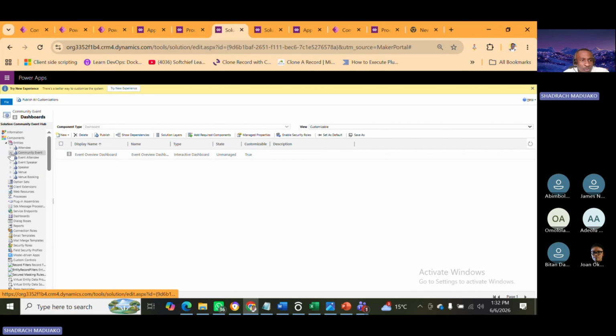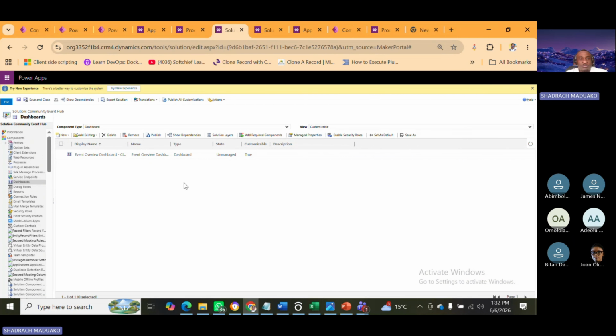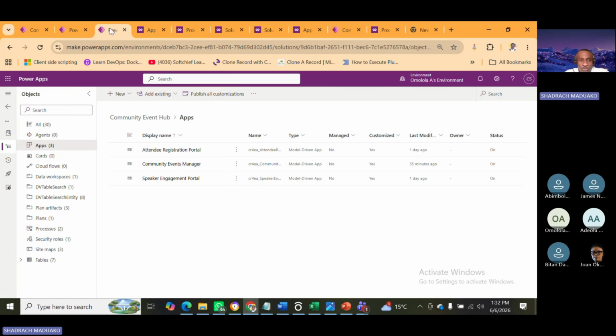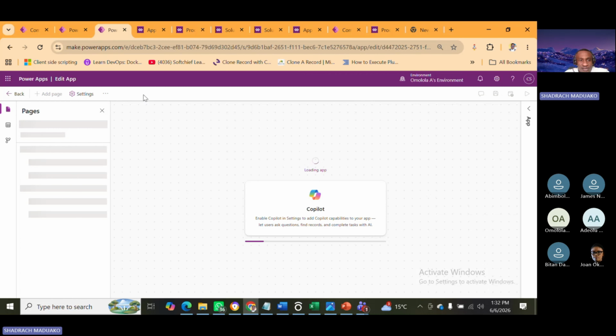One thing you have to know is when you create a classic dashboard here, the dashboard will not automatically be visible. You need to also add these dashboards to the app. So to add this to the app, you go to the modern interface where you have the apps. You click on apps, it's going to show you the apps, and then you need to add this dashboard.